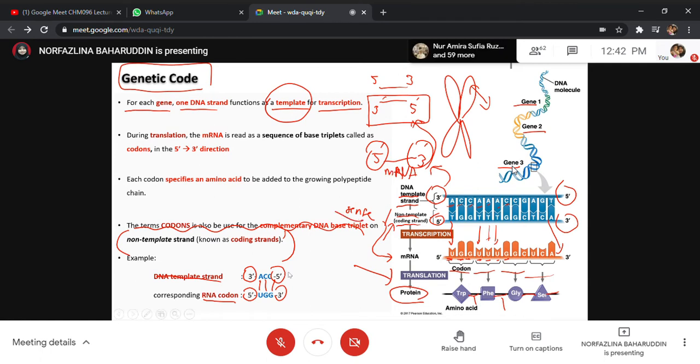Okay, sense strand. So kalau you jumpa dekat sini, nama lain bagi dia apa dia? Non-coding strand or anti-sense strand, anti-sense strand. Faham?